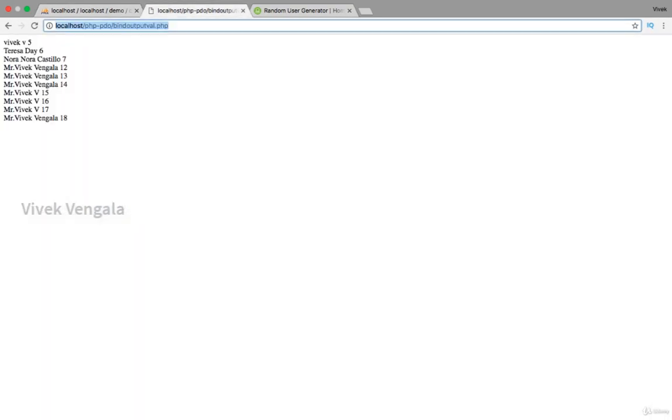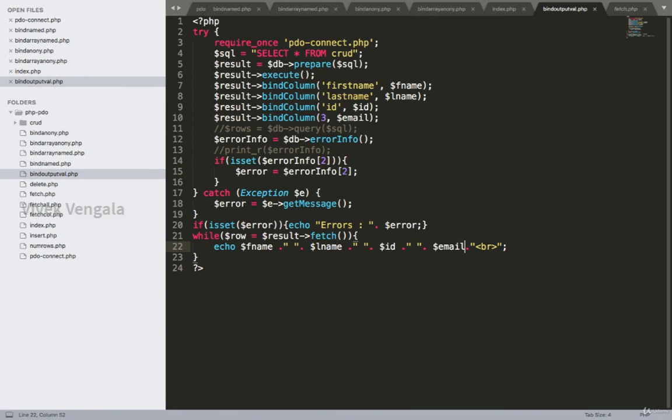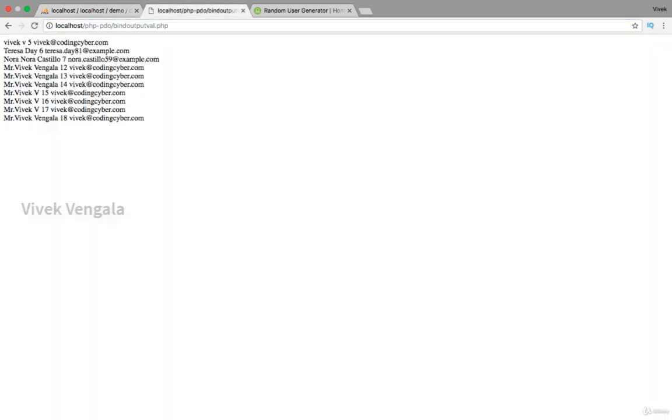If I reload this page, you should see, it's a last name we are getting instead of email. I think we made a mistake. 1, 2, 3, 4. So here I have used 3 instead of 4. That's why we are getting a last name instead of email. If I reload, we should see email.